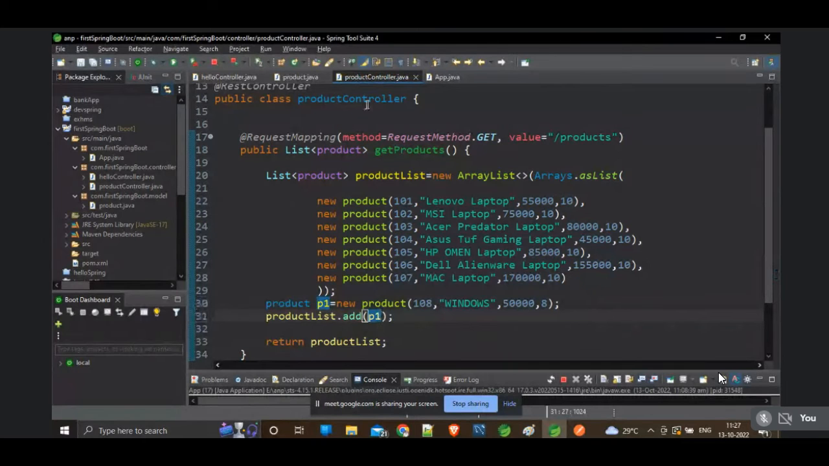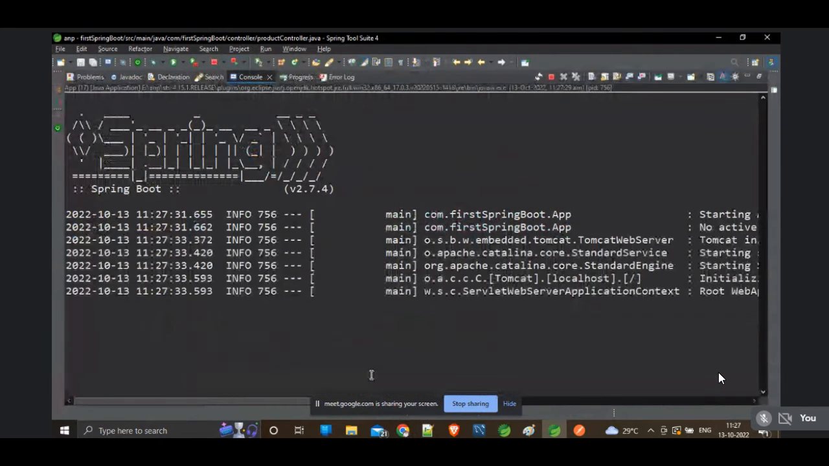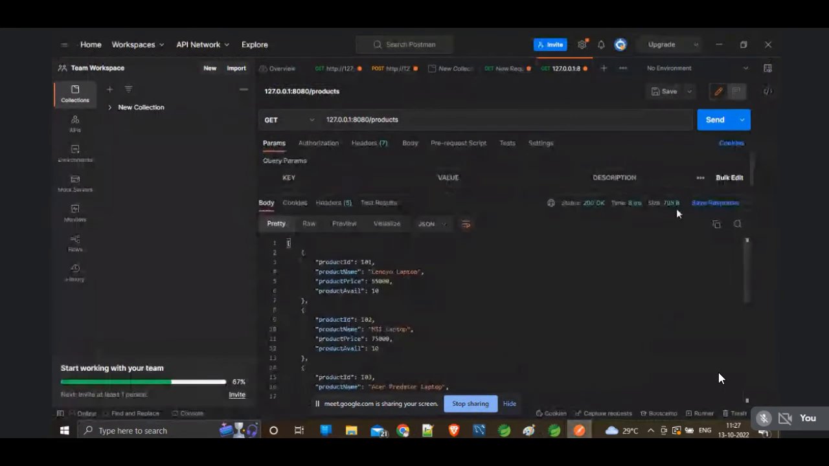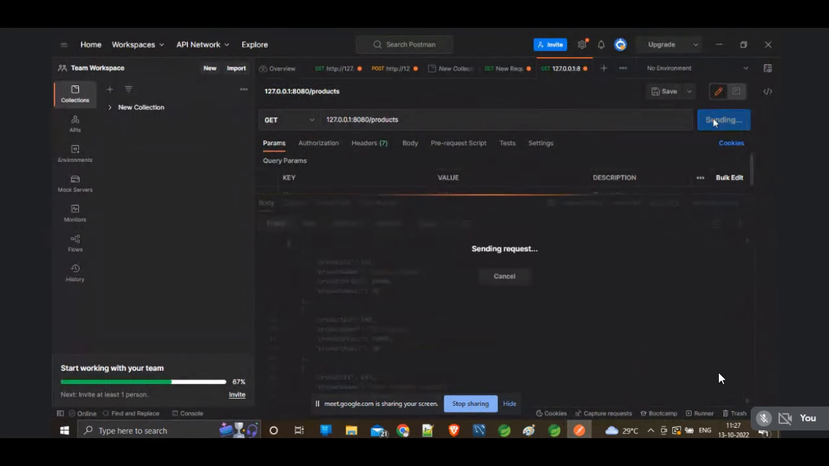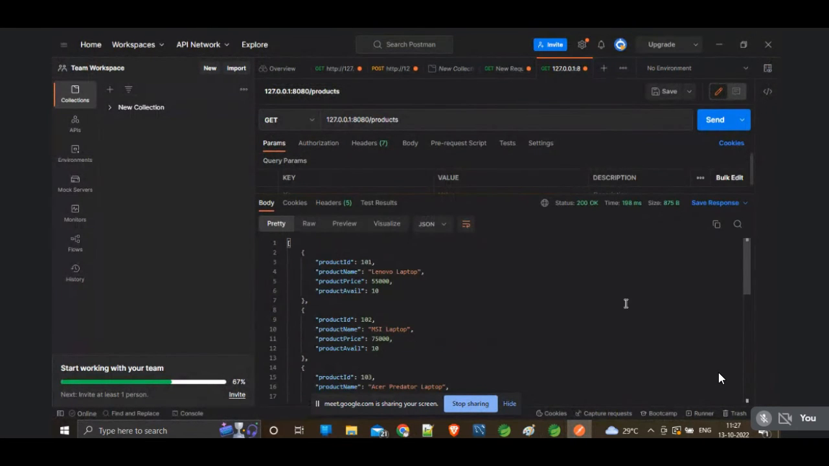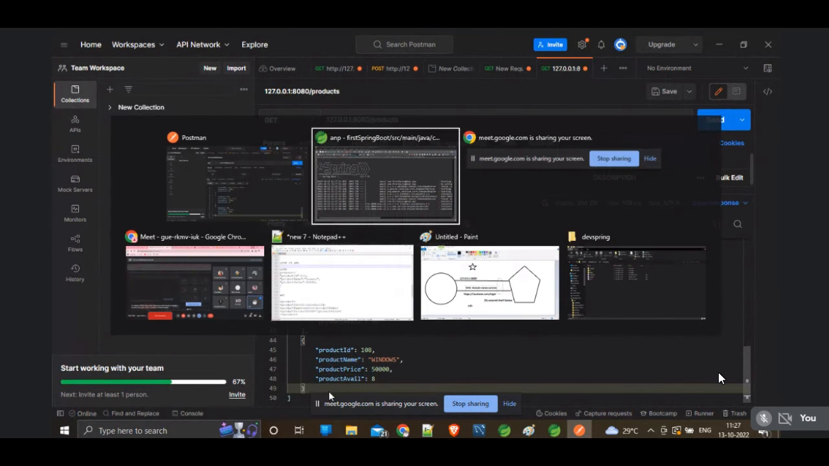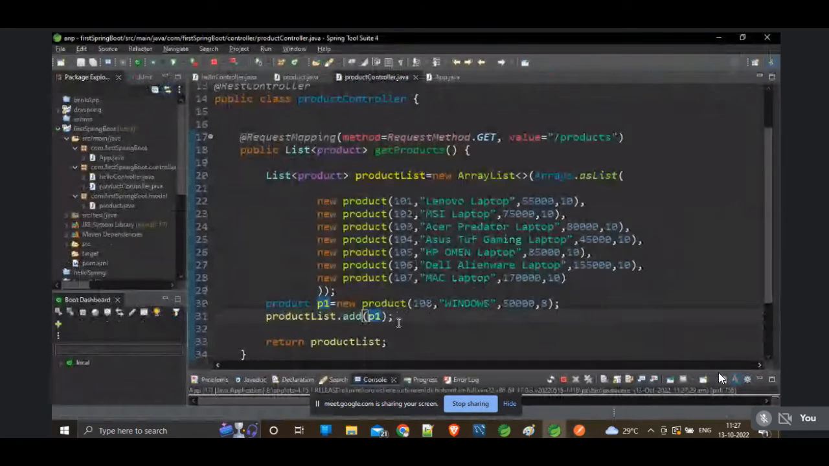Now you can save the program and relaunch it. Again you will get the same output. Now you can see it started, and you will get 108 as well. There is no difference, but creating the object and passing it to the add method, to create one object we wasted two lines of code, right?